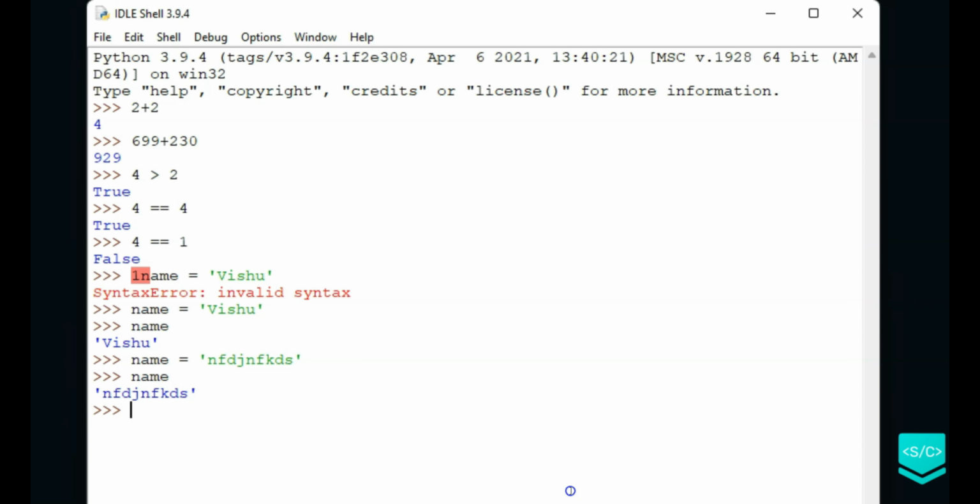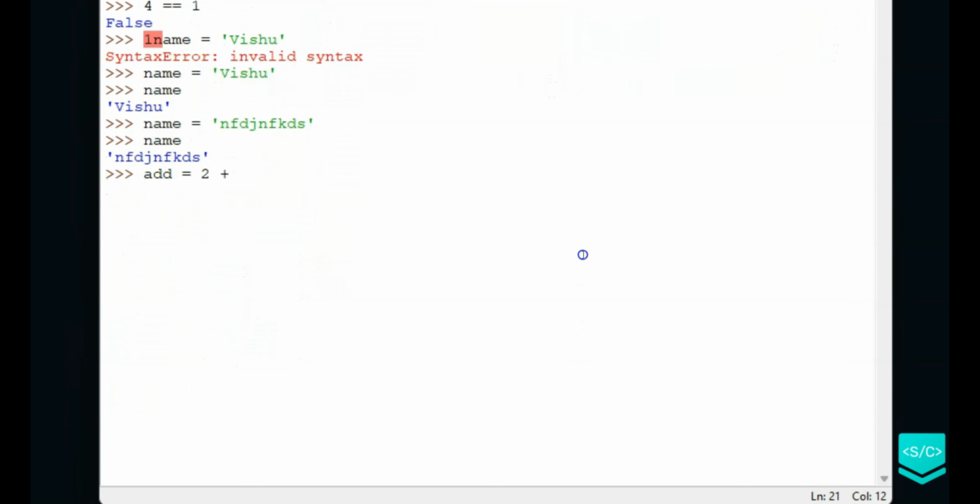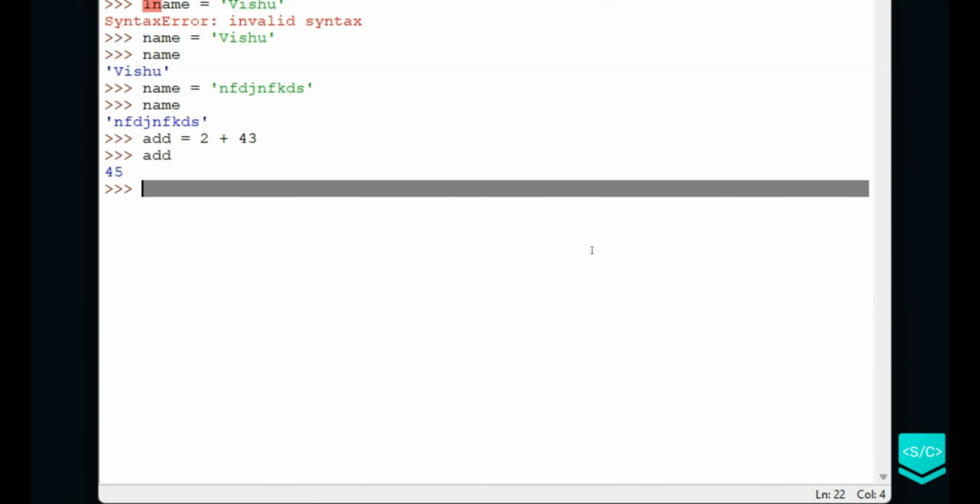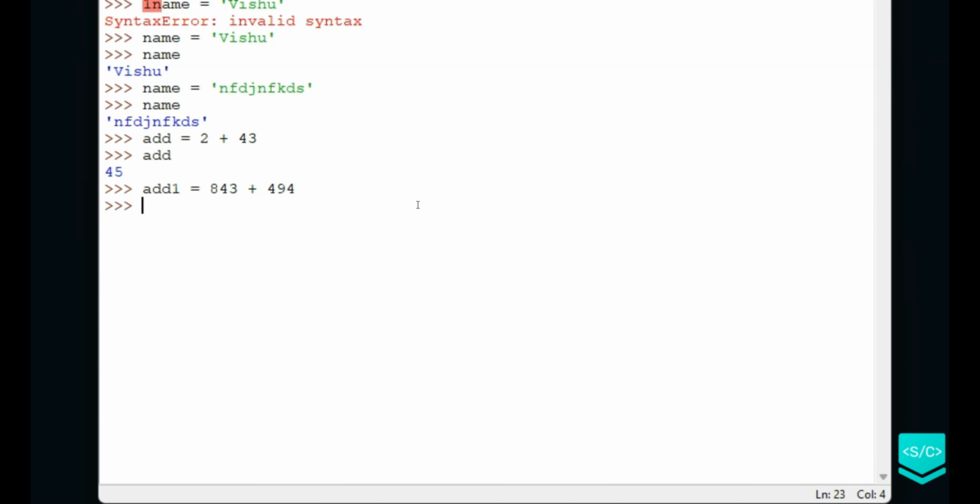So we now know how to store things in a variable. But when are we going to use the variables? Let's do add equal to 2 plus 43. So add has a value of 45. What if I do add1 equal to some other number? So add1 has another value. Now what we can also do is do result equal to add plus add1, and the result will store the value of the addition of these two numbers. So you can use variables and you can interact with other variables.